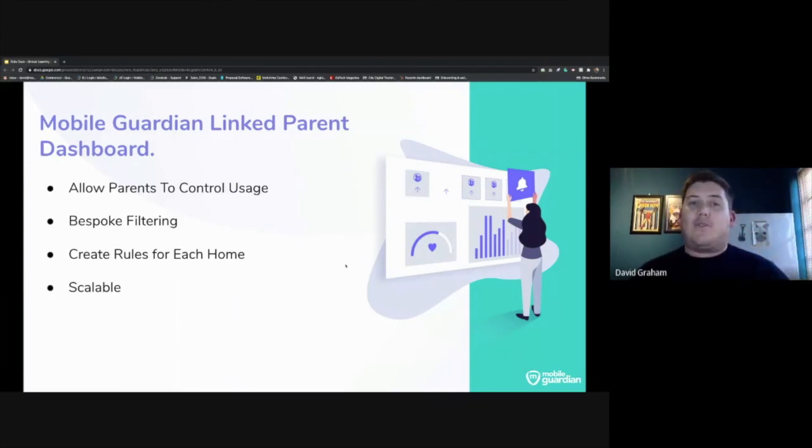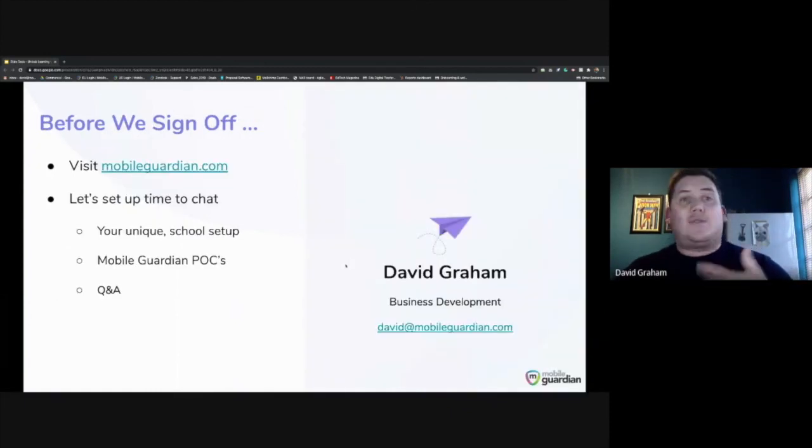And this tool is a great way to add a bit of extra value to these devices when they come home. So you can see it allows parents to control usage. There's bespoke filtering they can apply. You can create rules for each home. But most importantly, as a school, it's also scalable. So you can start with a group of 10 parents and get them going, for example. And then when ready, you can just continue to scale this up. It's just a matter of inviting that group of parents, training them on how to use it, and then moving on to the next group. So it's a great solution that schools can make use of.